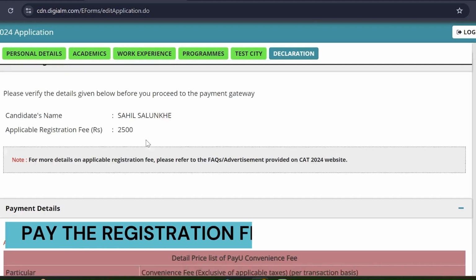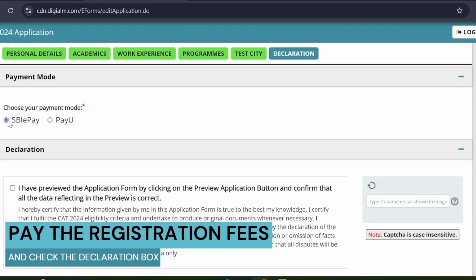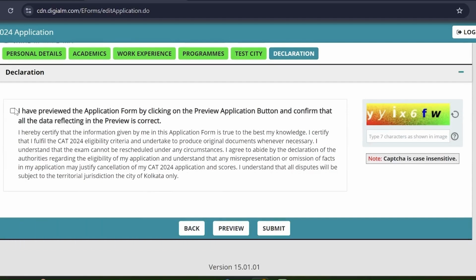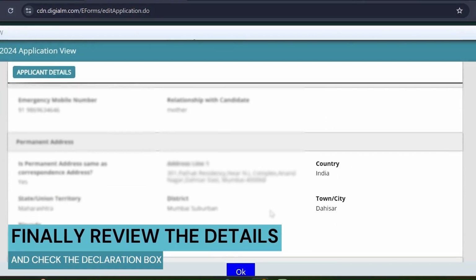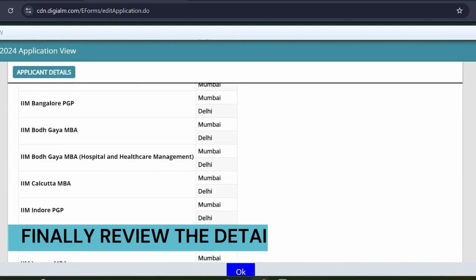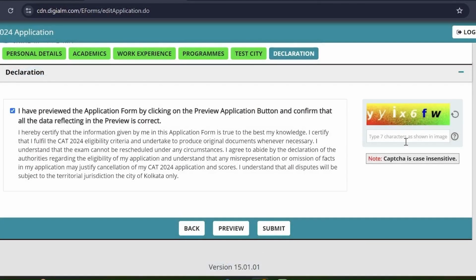Next, you will be taken to a page where you can pay the registration fee. Select your mode of payment, click the declaration form, and enter the CAPTCHA code. Review all your details, make sure they are accurate, and click on OK.